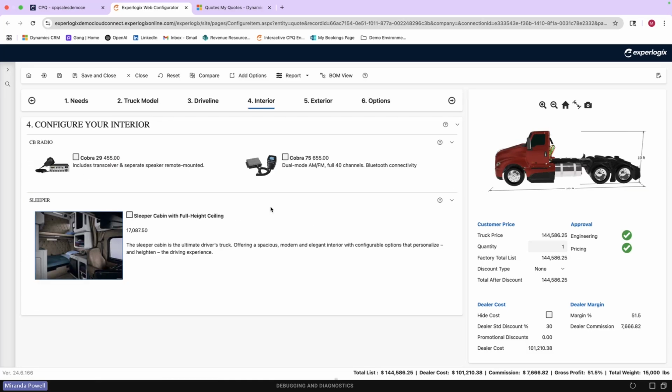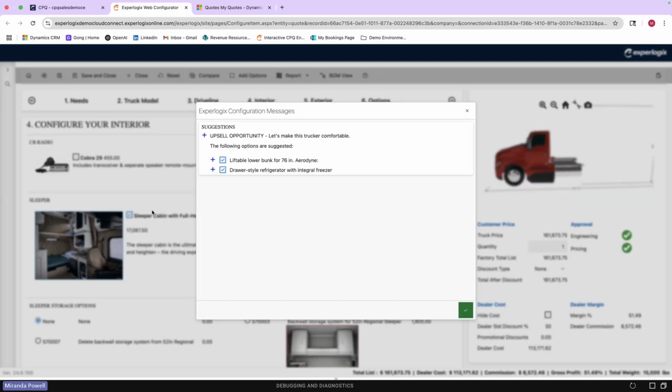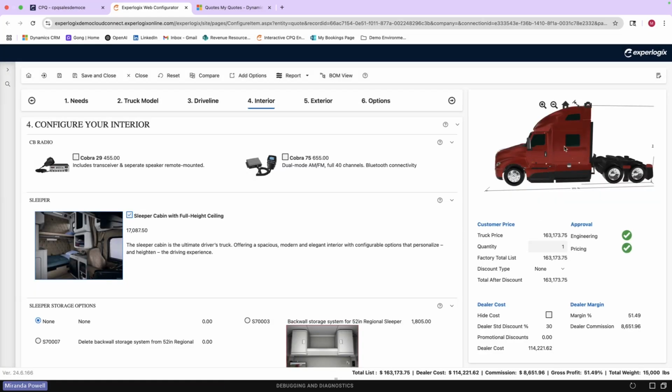As another call out for 3D visualization, I'm going to go ahead and add a sleeper cabin, and you guys can see in real time how that's going to update. So if you see over there on the screen, not only did I get prompted for an upsell opportunity saying, hey, maybe ask if they want a refrigerator or a lower bunk, but you're also seeing that now we've extended the truck body to include that sleeper cabin.